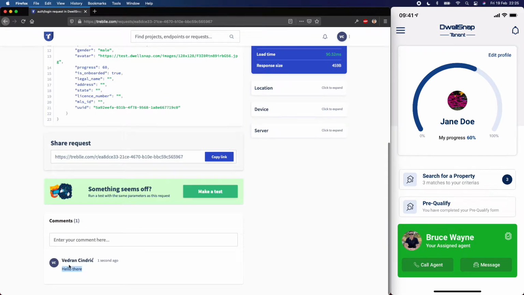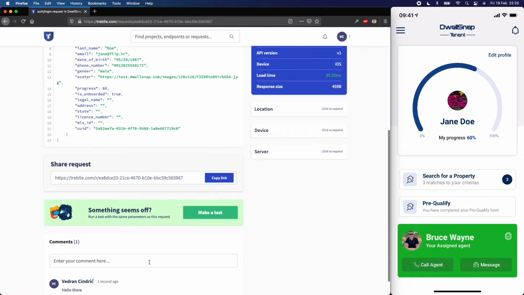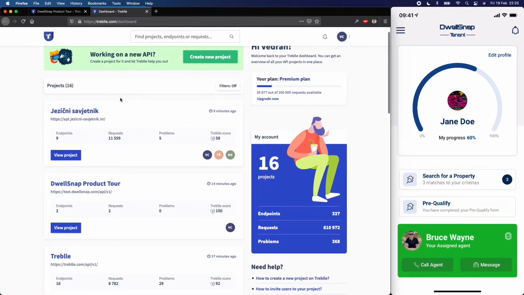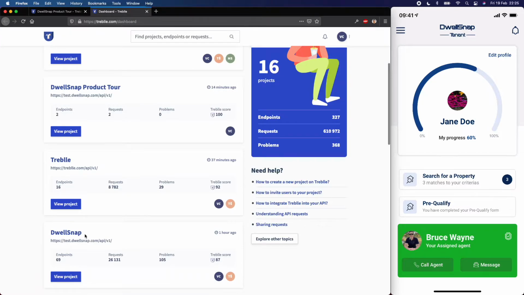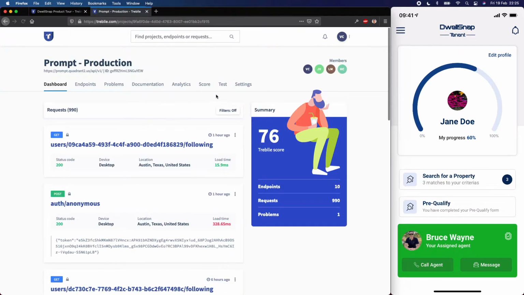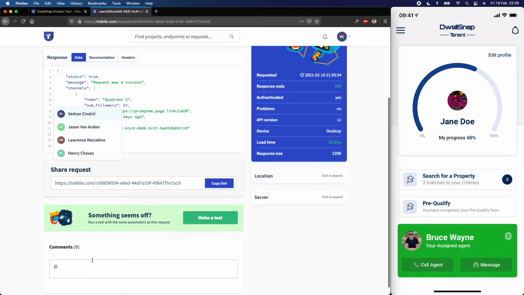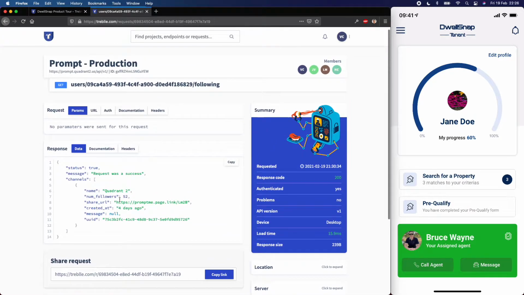Of course, this now may seem pointless, but if you're working in a team, you can definitely mention other people. So if I open up any of my other projects, let's say this one, and I wanted to comment on this request, I could start typing like so, and I'll get a bunch of suggestions from other team members, right? And I can mention somebody and bring attention to this API call.